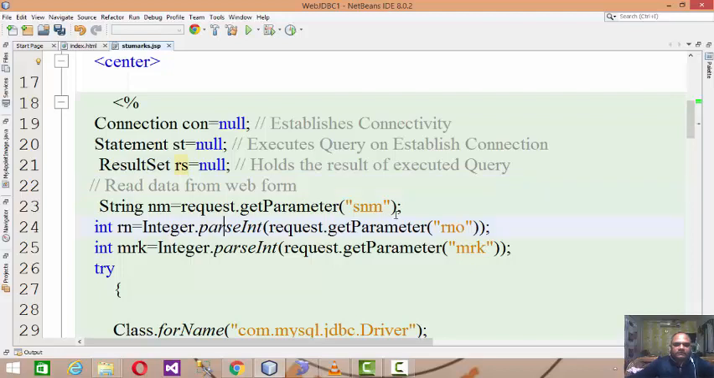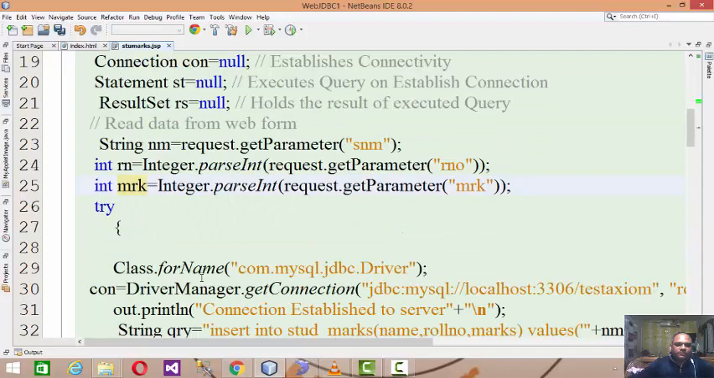Here I read the data, that is name, roll number and marks, from the user. As roll number and marks are in integer format, I need to parse them into integers. So I have three variables: nm for student name, rn for roll number, and marks for student marks.